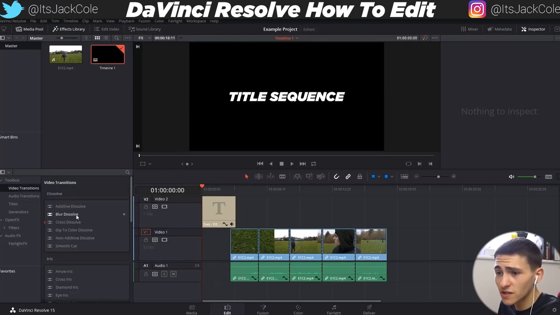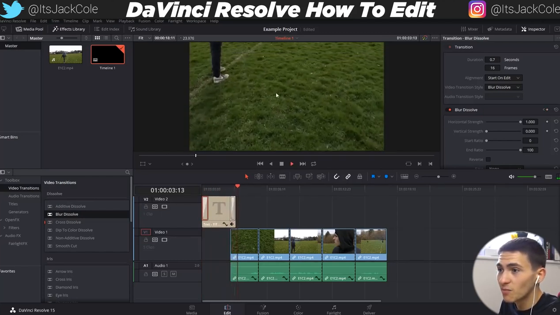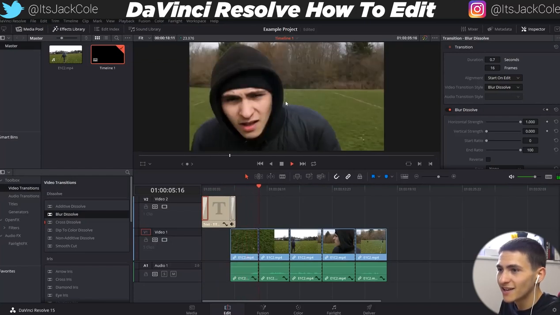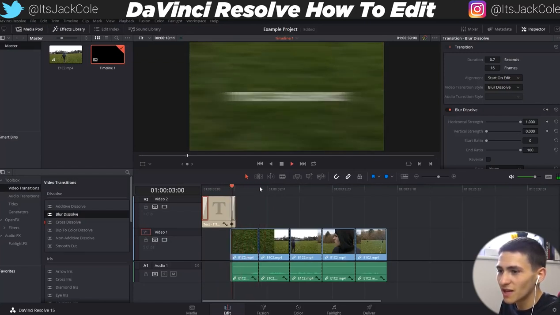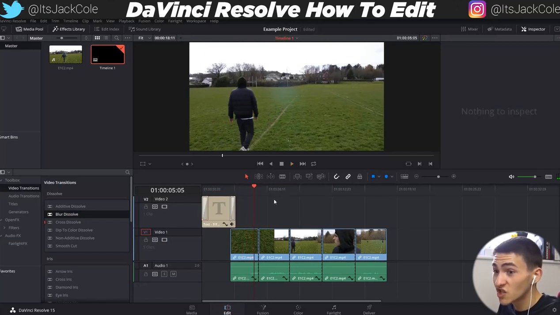So let's go to video transitions, and I wanna bring in a blur transition to the beginning, a blur transition to the end, adjust it so that it lines up here, adjust this one so it comes in a little bit quicker, and now if I play this, it's gonna blur title sequence on. Then it's gonna blur into the next shot, which is of course me walking across the field. So it's very, very cool. Already we've created a nice, more seamless effect there.